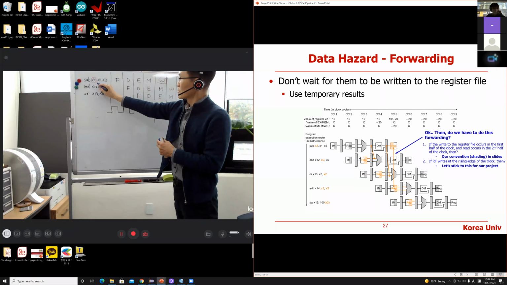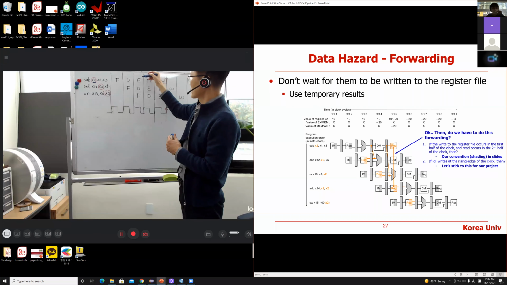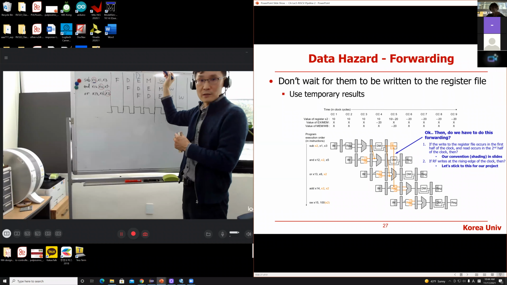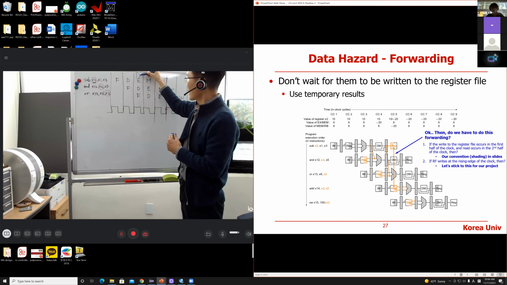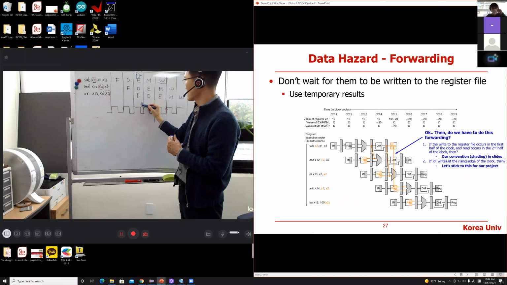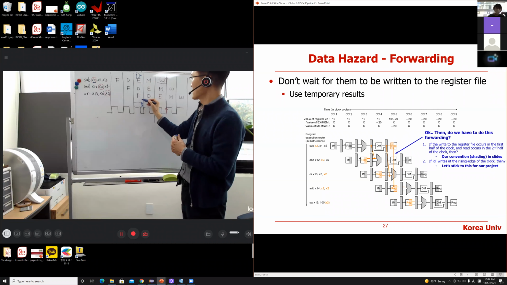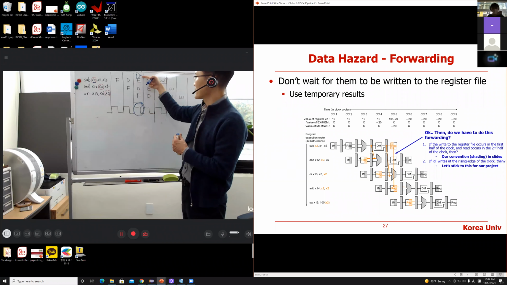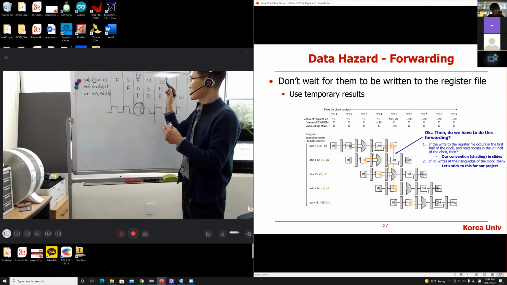So what do you think? The X2 will be available. Here we have execution stage. That means we have ALU, and then ALU output. ALU output is going to be available almost at the end of this clock cycle, somewhere at this point. ALU needs some time to compute its output. So at the end of this clock cycle, data will be available.